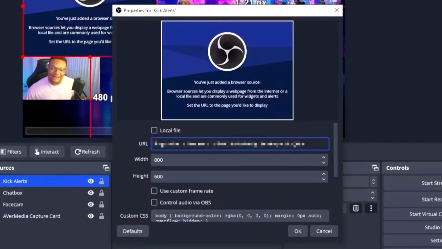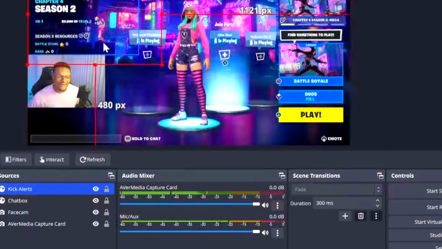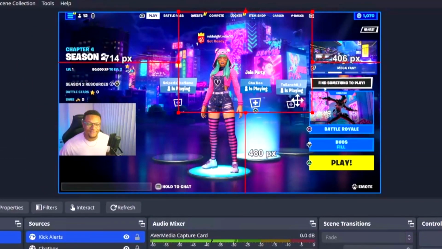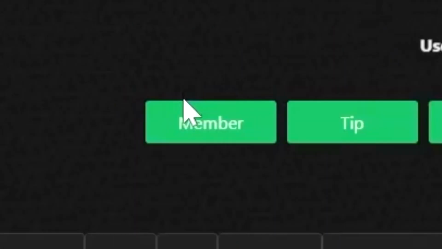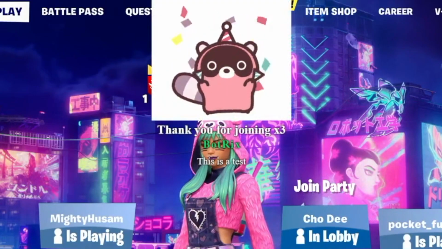But once you've plugged that in, you can go ahead and select OK. I'm gonna move this over closer to the middle area. And how about we give it a little test? There it is. As of today, Kick will allow you to stream up to 1080p 60 FPS quality.